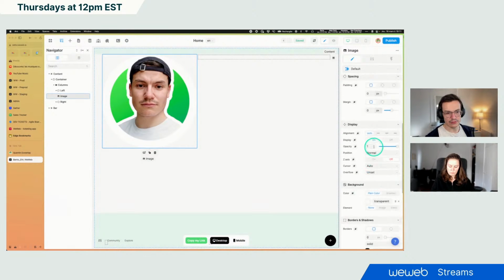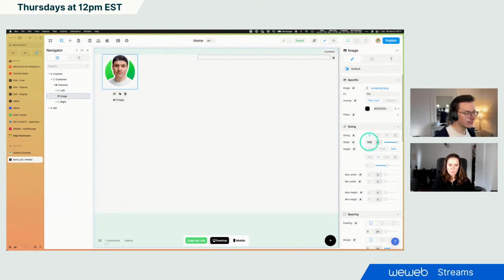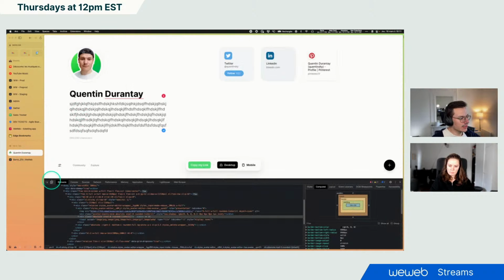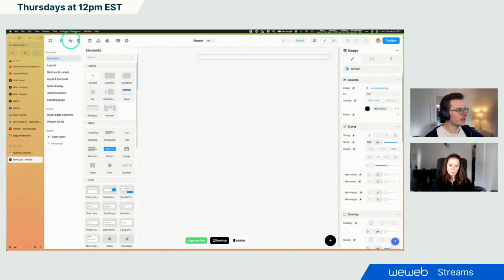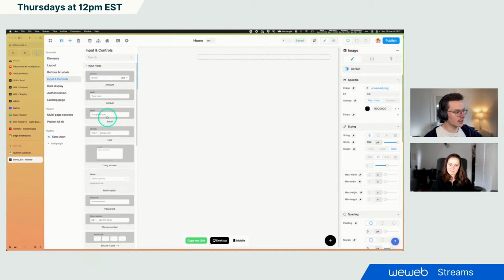So basically what we'll do is set a ratio of 1:1 so that it's square, and set a width of 184. And that's it. Then I will add some text, which is actually not a text, it's an input. So we'll actually add an input here. If I go in input and controls, I will take the default one.